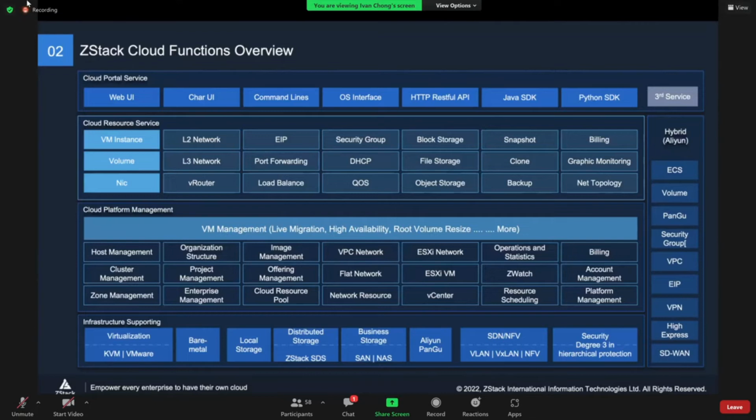I'm sure you all would be familiar with many of the terms listed inside the two big boxes in the middle, respectively, cloud resource service and cloud platform management in your day-to-day use of cloud services from other vendors. ZStack Cloud as an IaaS software provides comparable features which could provide end users with huge flexibility in deploying their cloud resources from compute, memory, storage to networking. Users could also manage their VMware vCenters and related virtual resources inside ZStack Cloud.